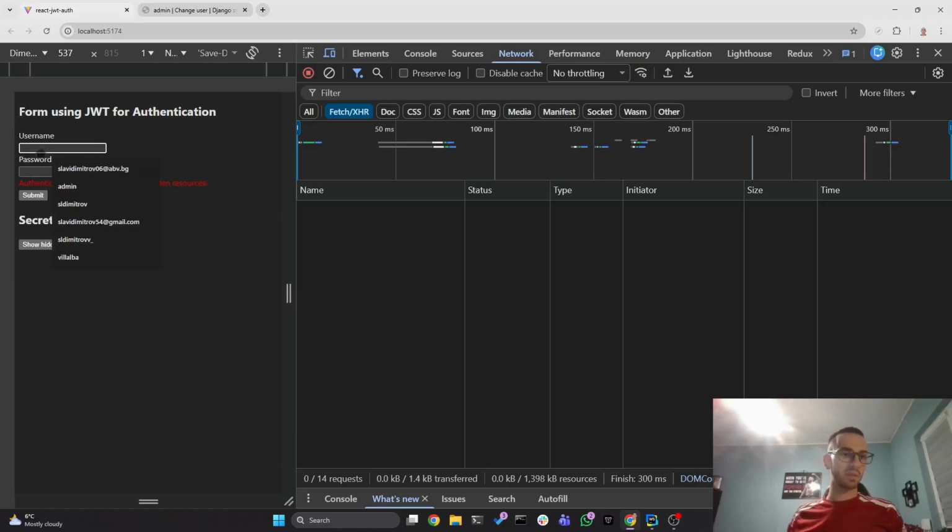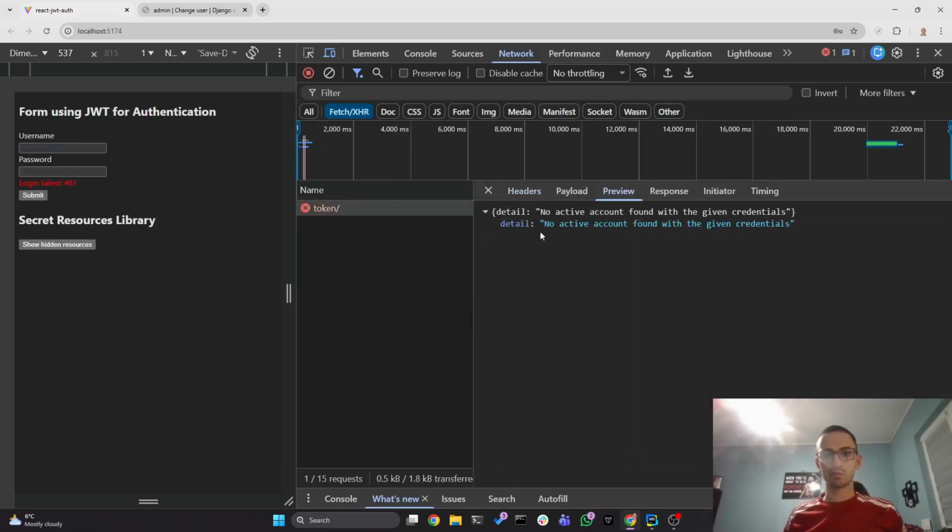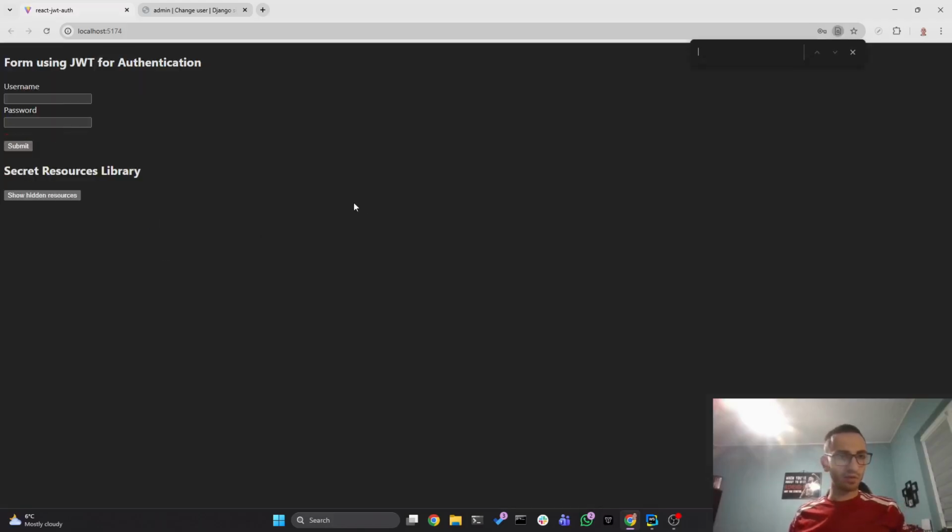That's our current implementation. Also, if I type something that is not registered in the database, for example, admin123, we are going to receive an error: no active account found with the given credentials, and here a status code is returned. Also, we can show that message for better user experience. But I hope you get the main thing here, which we're trying to describe. So you cannot get the resources if you are not authenticated, which is the purpose behind JWT.